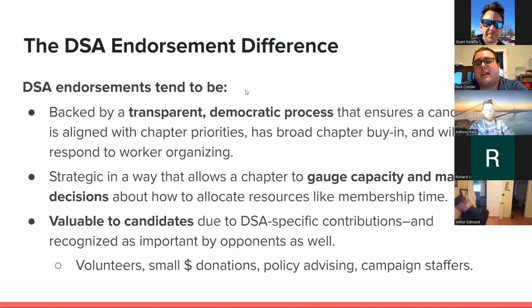And then also people that you think will be responsive to your future work, right? For example, like our chapter, we really want public ownership of our electrical company. We've been fighting for that. So if we endorse someone that's running for office, we want to make sure that when we come back in a year, having knocked on all the doors in their district and everything, they're going to be with us on that kind of fight whenever there's a legislative fight.